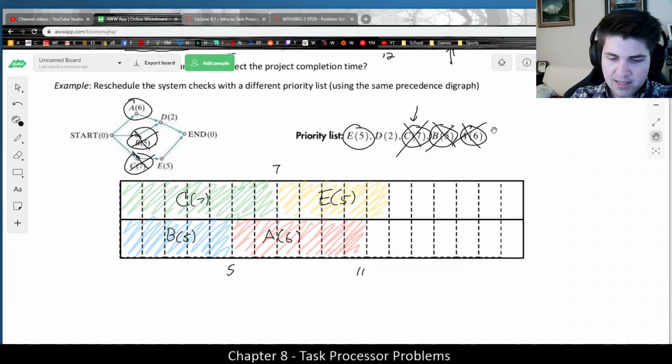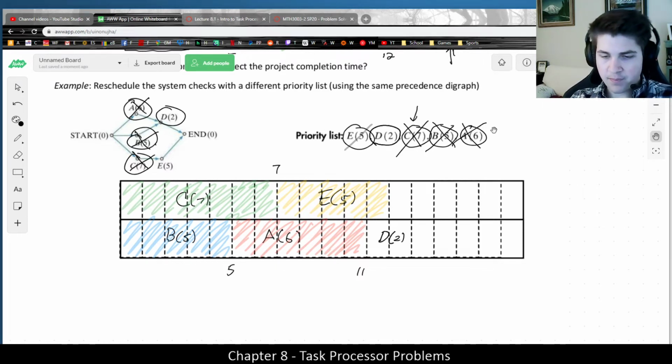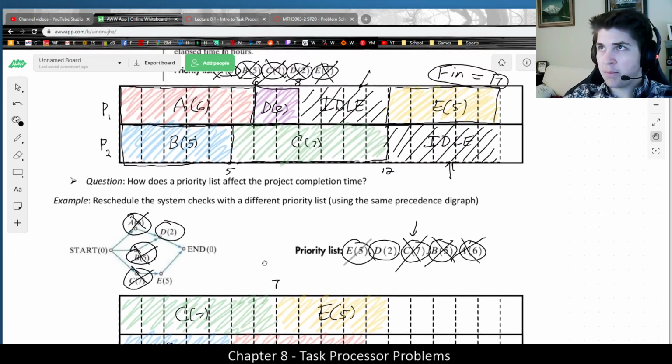And then once E has been completed, actually, now A at hour 11 is done. Once A is done, then D becomes ready. So D was not even ready back then, but now it is. So at hour 11, I can now schedule D, which takes 2 hours. And I did D in purple.